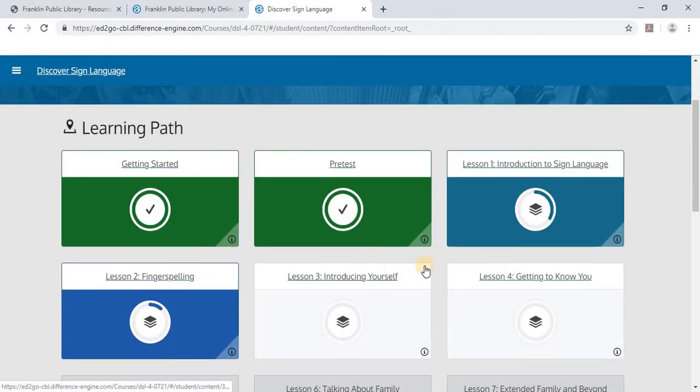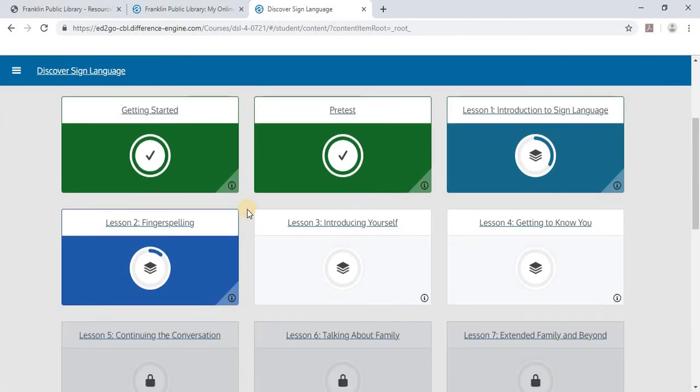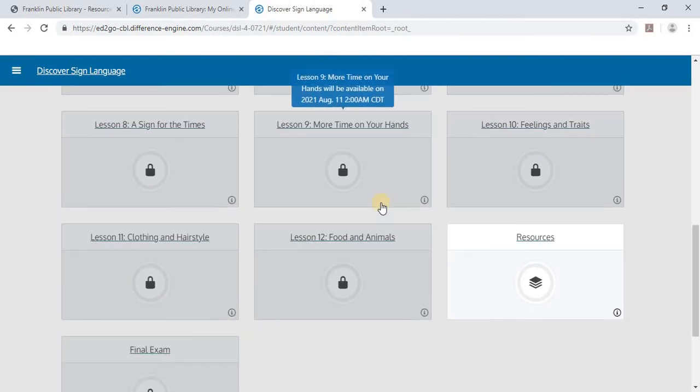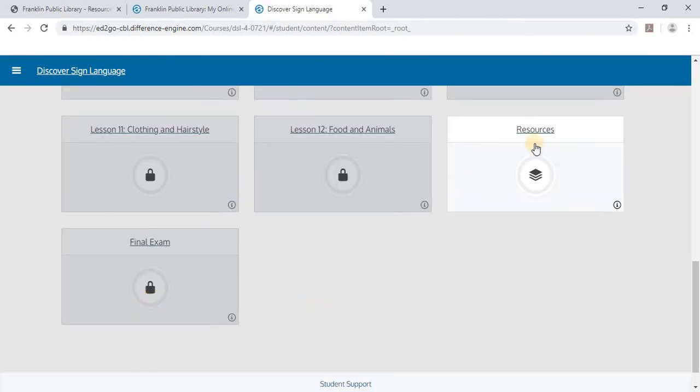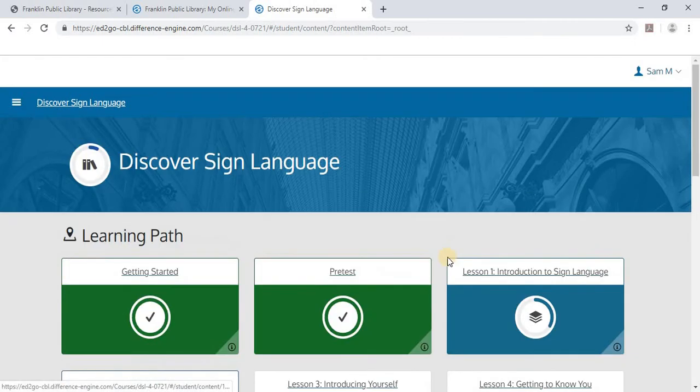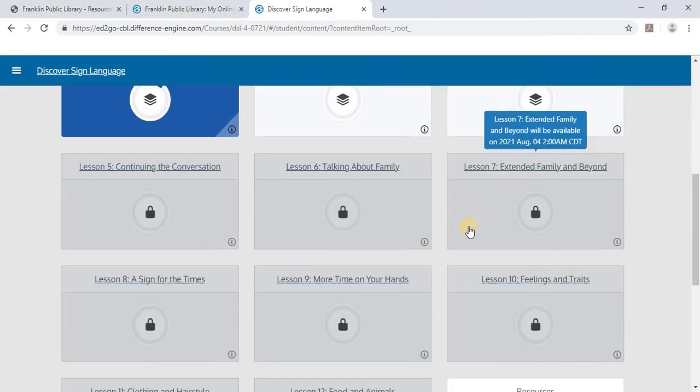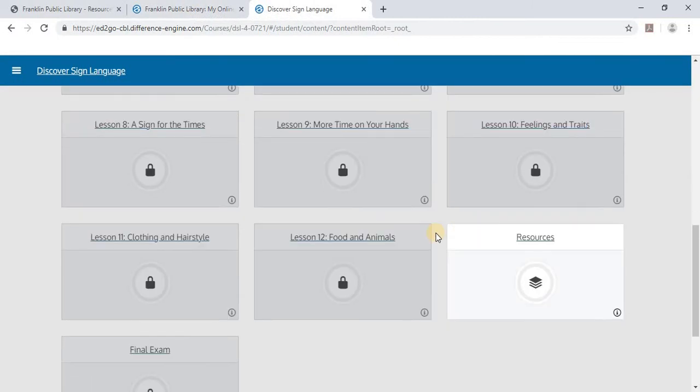Okay, so that's pretty much everything I have for all the lessons. Most of them are very similar. You'll have a getting started area, that's an introduction, a pretest to test your knowledge coming in, and then lesson by lesson from weeks 1 through 12, and then the final exam, and maybe some additional resources. All the classes will be the 12 lessons, and it's 2 lessons per week for the 6-week course.